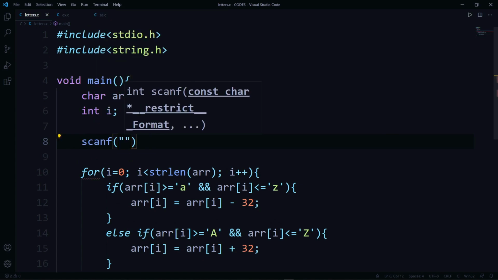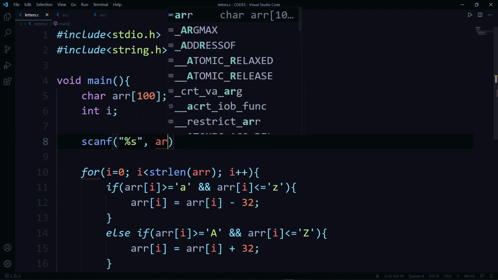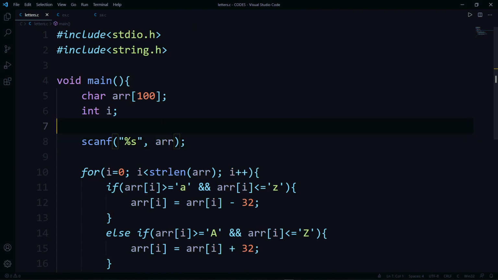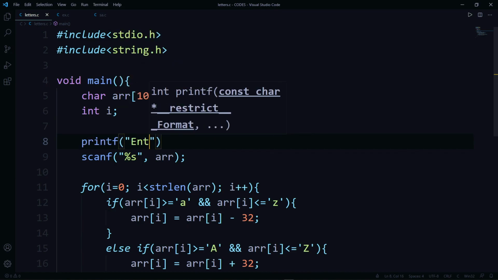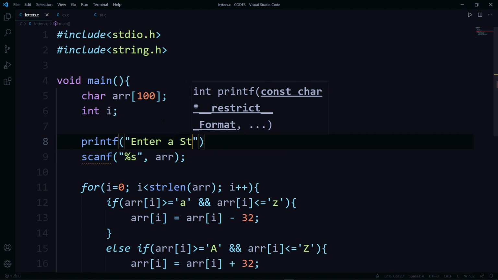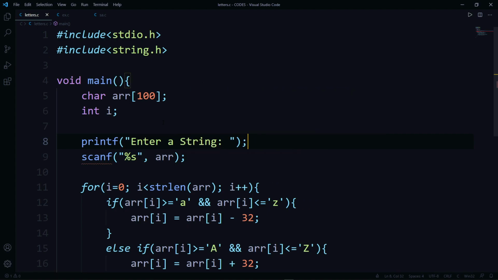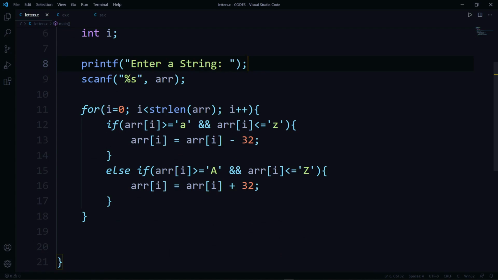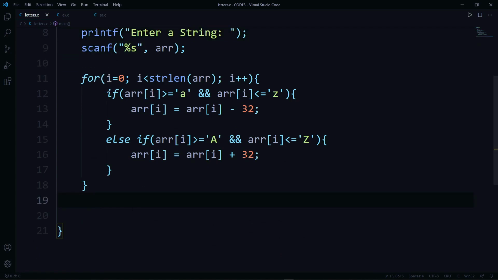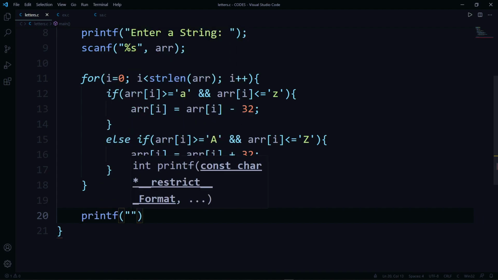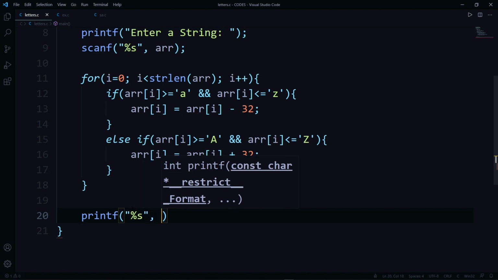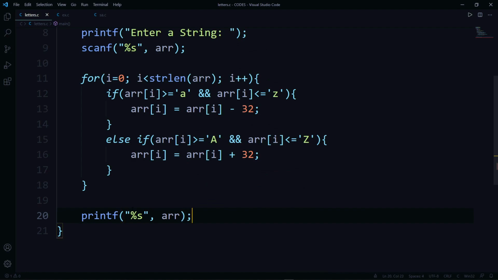Scanf percent s arr, and let's add a print statement: Enter a string. All good. So let's print this. Printf percent s and arr. Okay, everything is looking good.